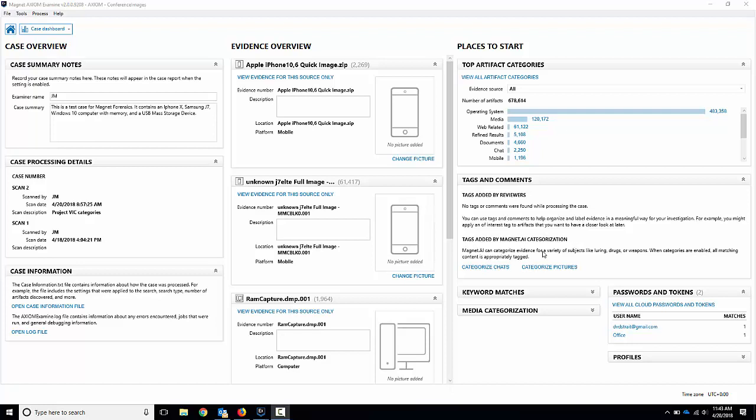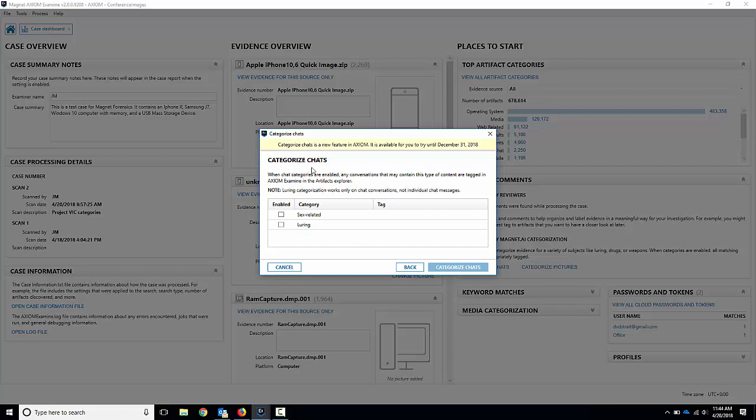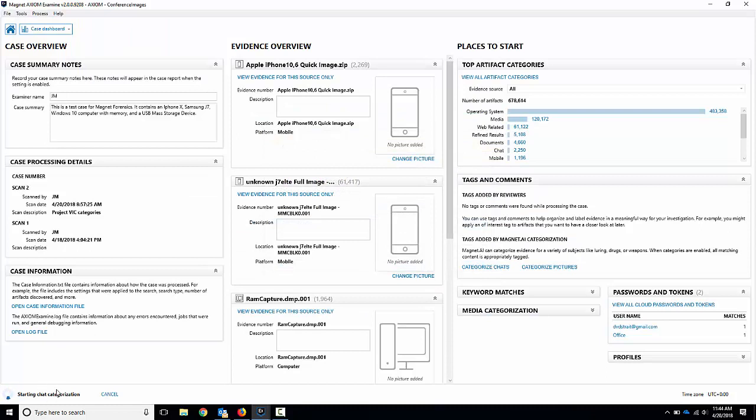Now you can kick this off in one of two ways. You can either categorize chats or pictures here, or you can go up to process and categorize chats or pictures there. Either way works. You can do this from anywhere. If you're in the dashboard, you could do it straight from here. So for this case, if I wanted to categorize chats, I would just click the button here. It identifies there's about 2,000 chats or so here, and I would hit next, and I could choose what kind of chats I wanted to categorize. So we've got two types in here, sex-related and luring. So I can check both of those off, and it'll tag anything it identifies as possible luring or possible sex-related content. So we hit categorize chats, and it'll start categorization down here below.